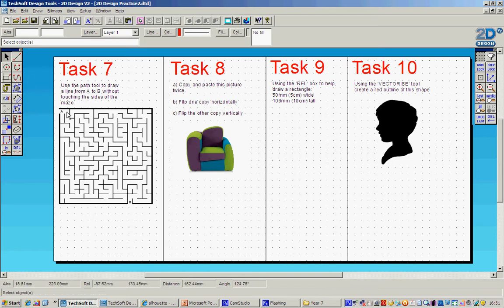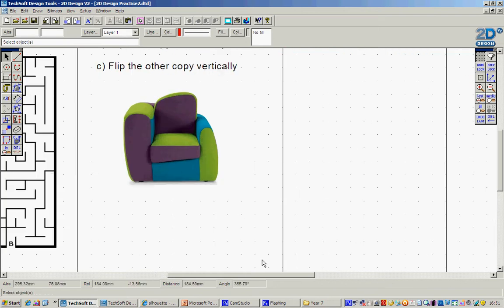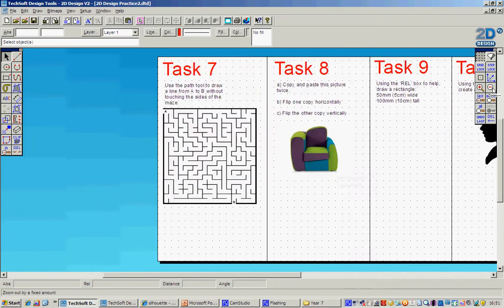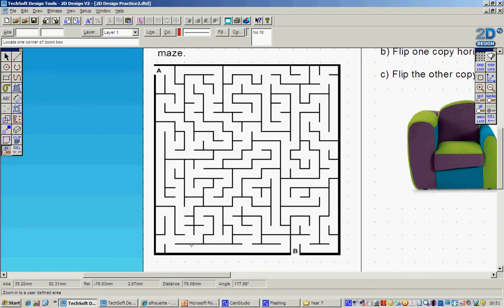But at the moment the maze is fairly small, so it would make sense to zoom in. To zoom in, you obviously use this button here, and to zoom out you use the other one as well. Okay, there's also another zoom in tool. It's this one here, and this allows you to draw a box around the object that you want to zoom in. I normally use that one because it's slightly more accurate.